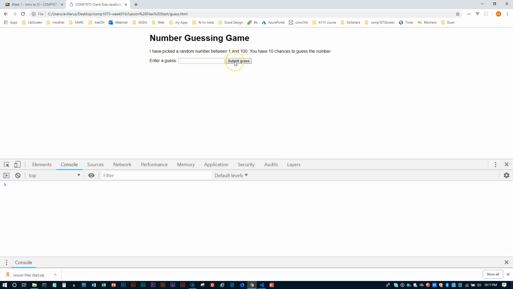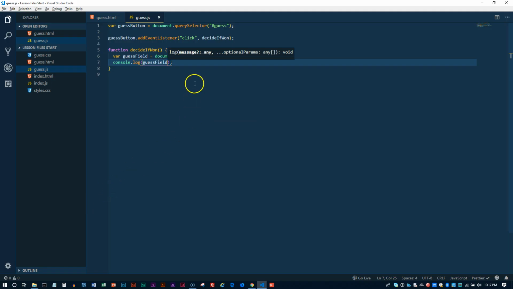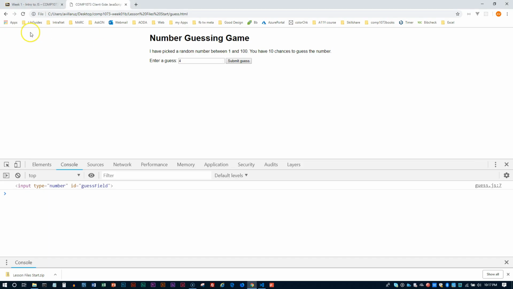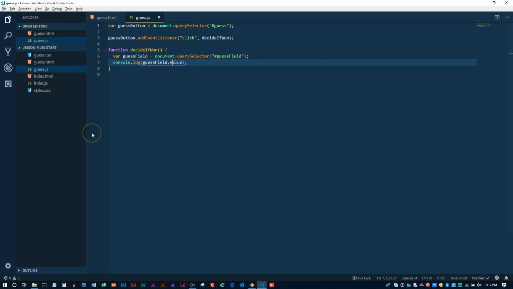So if I click this, I should see the DOM element of that. To get the value, I can say guessField.value. Make sure the v is lowercase. Refresh. So there it is, 345. So it's working. Now we have something to compare to.